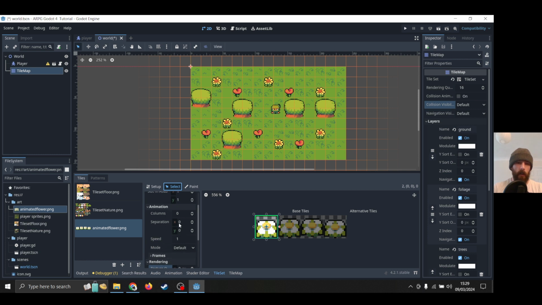Coordinates are like, the separation is none because they are next to each other. But I'm guessing if you had some that were separated somehow, you could specify that with this separation field. Speed, I'm going to do 0.4. That's what she kind of does in the demo. So it will change frames every 0.4 seconds. Frames. Oh wait, no, not here. Let's leave that. Whatever it was before.